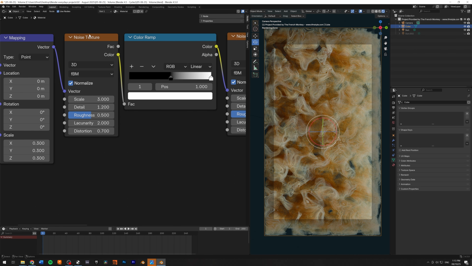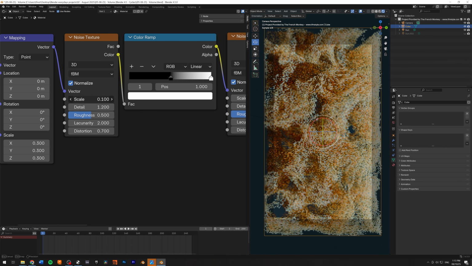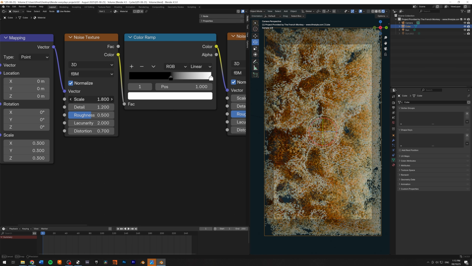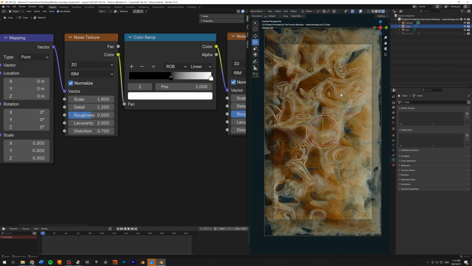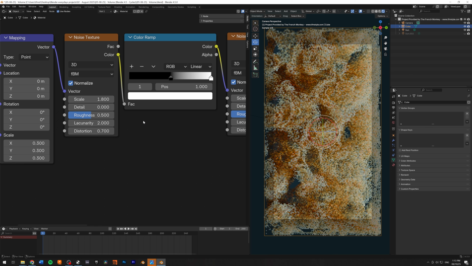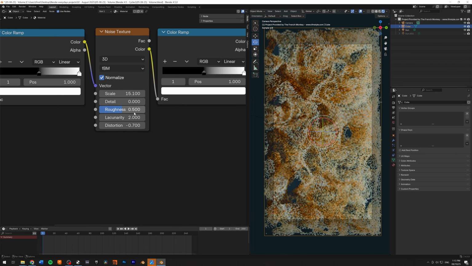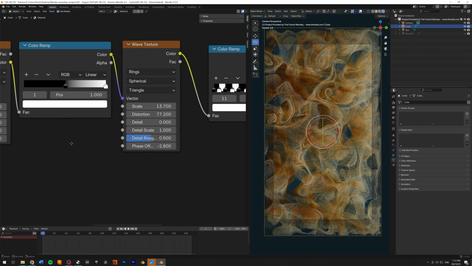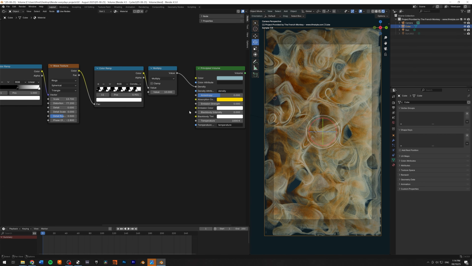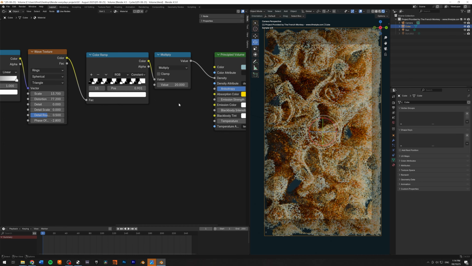So we have the noise texture with a scale of 3. And you can play with that, and you will always have different outputs. The details is an important one, as well as the clarity, right? If you set all this to 0, you'll get to a point where everything will be very smooth. And yeah, I mean, this doesn't look half bad.